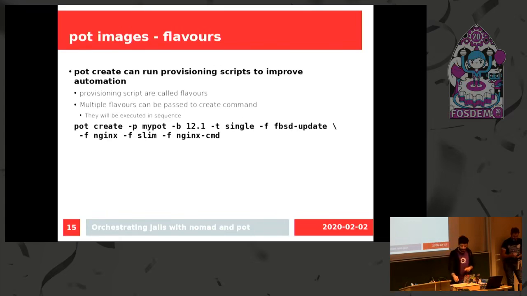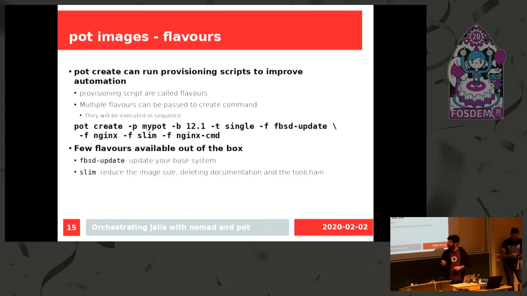For instance, there are two flavors out of the box: FreeBSD update and Slim. FreeBSD update is running FreeBSD update before anything. Because of how it works, when you say, okay, this is the base 12.1, it downloads the base.txt, but that doesn't have any patches. So you always have to run a FreeBSD update there.